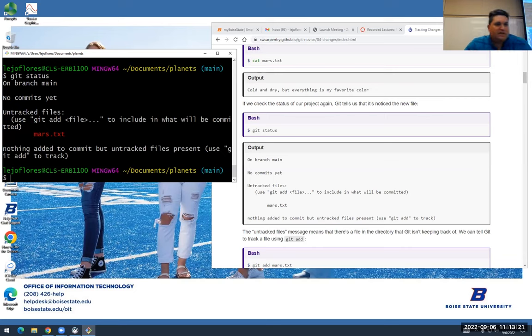And this time, it's going to say something different, right? It says on branch main, we didn't change the branch. No commits yet. That seems to jibe because I don't think I committed anything. But now it says you have some untracked files, mars.txt, and it's in red. It says nothing added to commit, but untracked files are present. So what Git is telling us here is, hey, something has changed in the directory where your GitHub repository is, and I'm not tracking it right now.